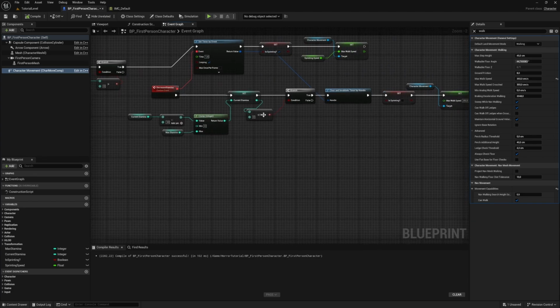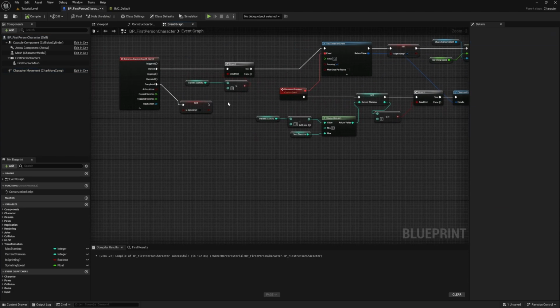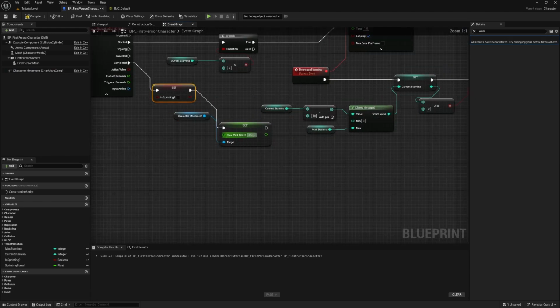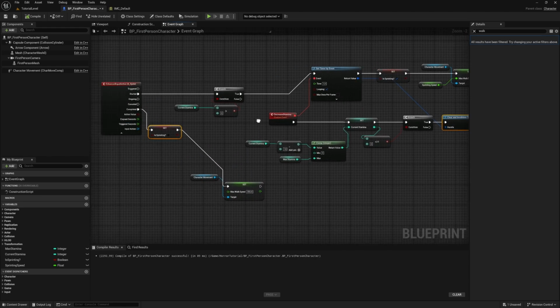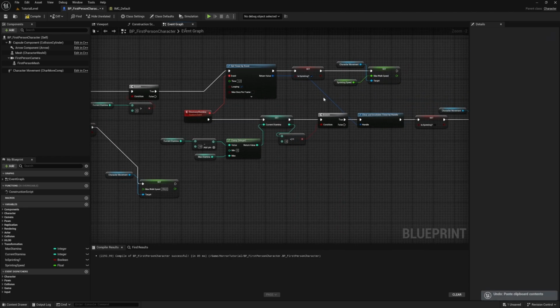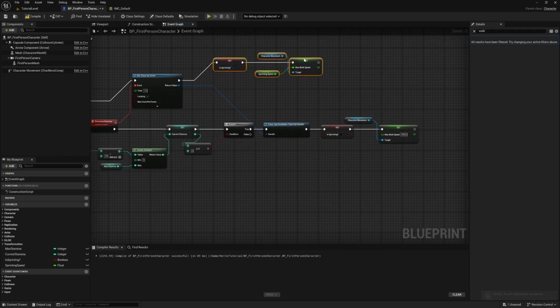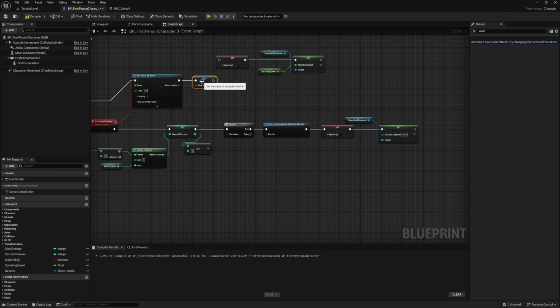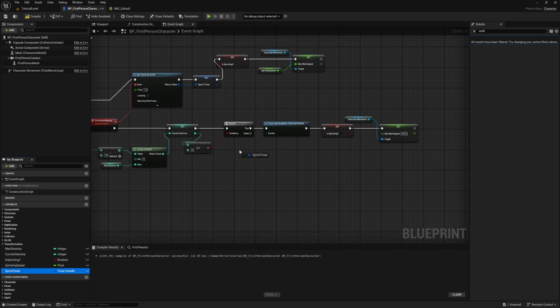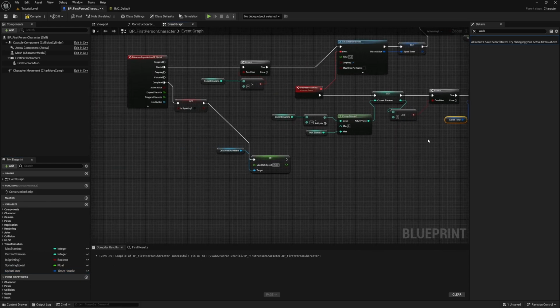And then the same for here. So we're no longer sprinting, so we can copy this. We just move this down, hook that up, 350. The other thing is as well, we also want to add this timer here. To make this easier, what we can do is the return value we can promote to a variable. We can call this sprint timer and then hook that back up. So sprint timer, we can hook into the handle here.